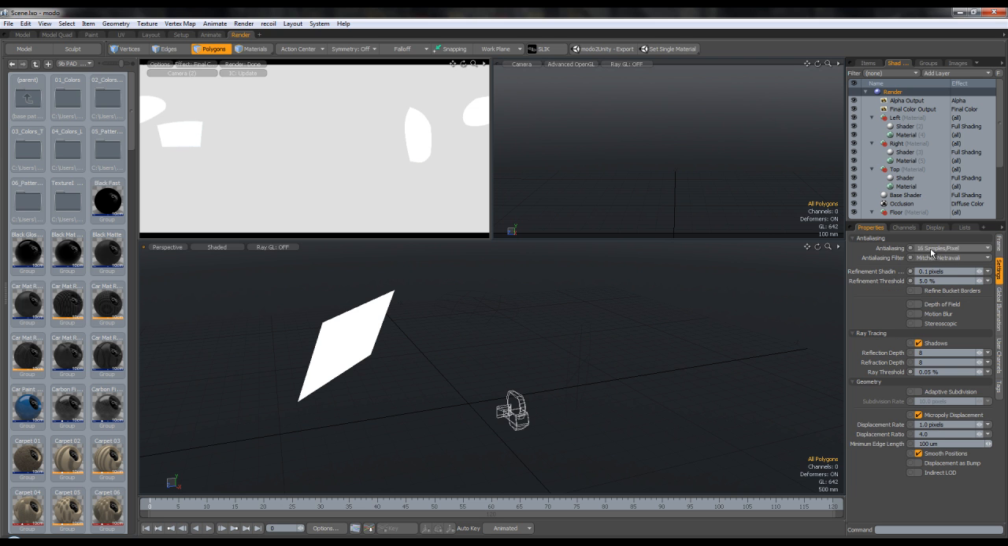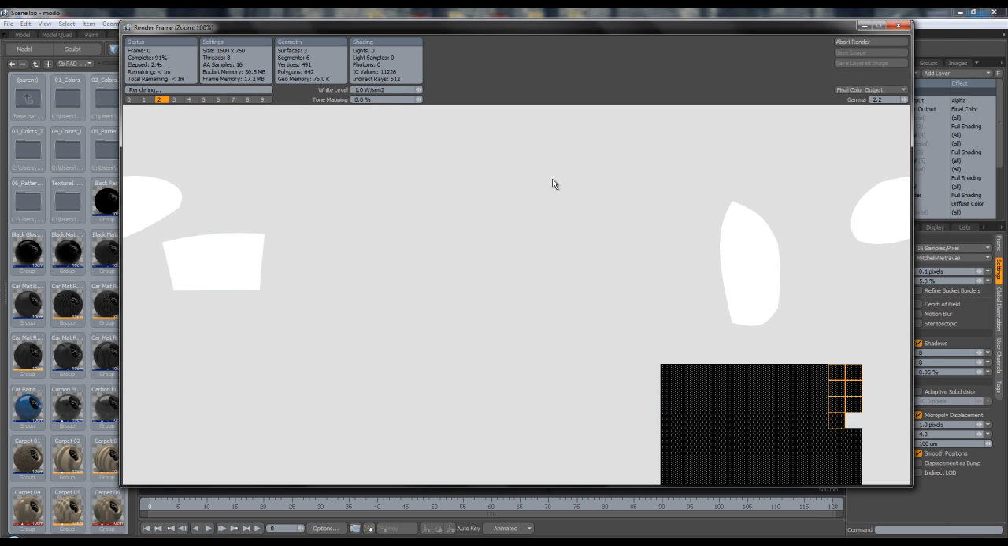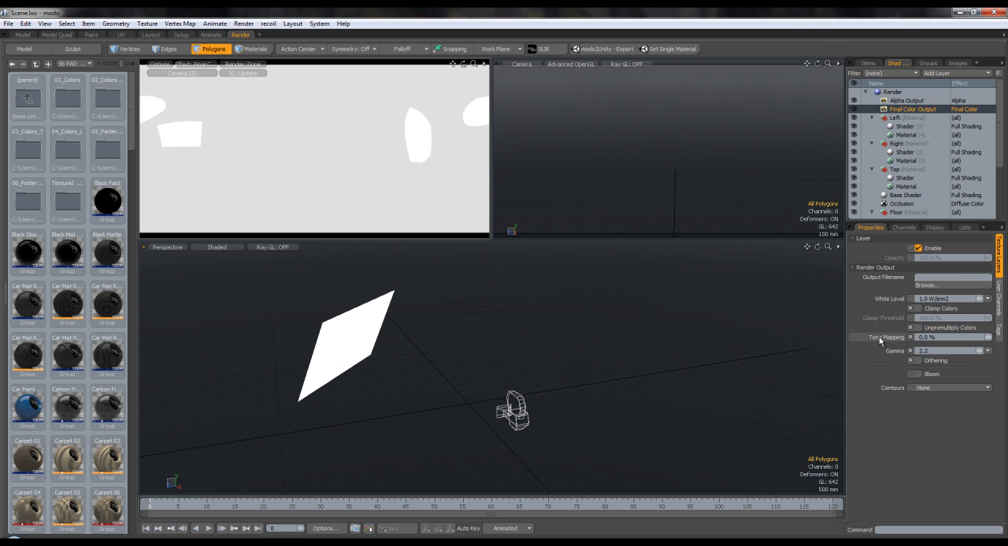You would want anti-aliasing not at the default 8 but at 16 samples. Okay, so at 16 samples, and that's about it. And now all you need to do is render, and it's gonna render pretty fast. And another thing that I forgot is that on the final color output, instead of 2.2 gamma, you need to have a gamma of 1.